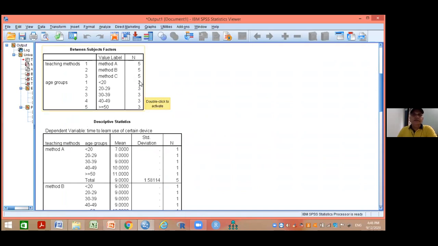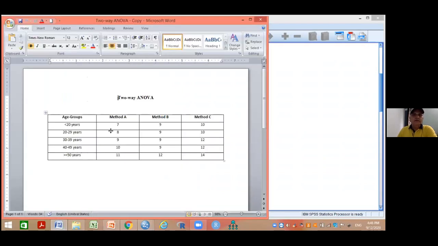We have already seen that there are 3, right? How this 5 and 3 is coming, you can see in the Word file. This 3 is coming because 1, 2, 3. And how this 5 is coming, 1, 2, 3, 4, 5. So this is column wise 5, row wise 3. That's why the table is there.